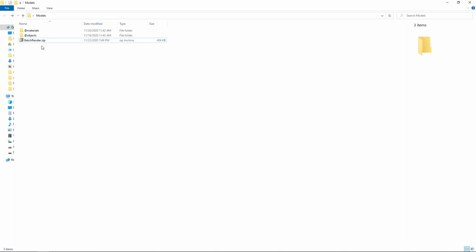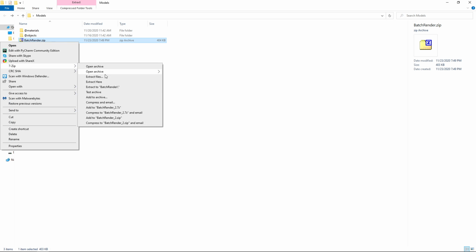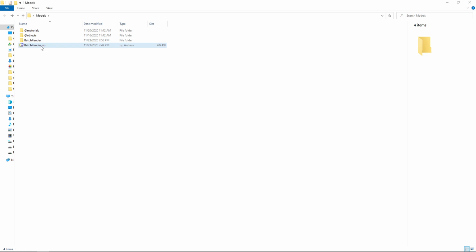Now when you download batch render, you will have a zip like this. You can extract this and you can place this folder wherever you want, it doesn't matter. And inside the folder you will have 3 Python files and a folder with some presets.